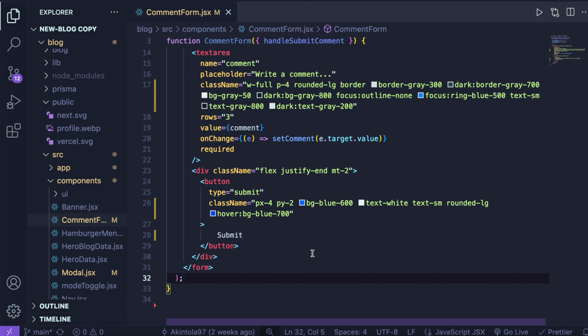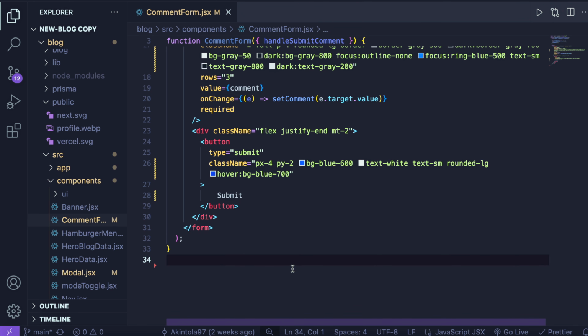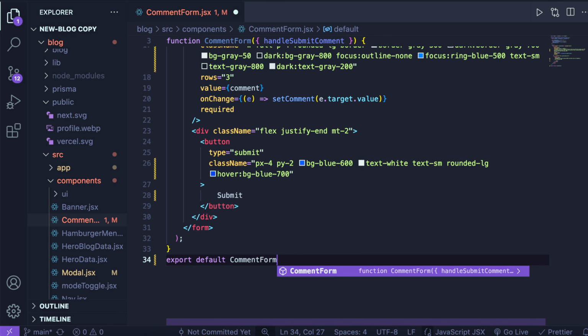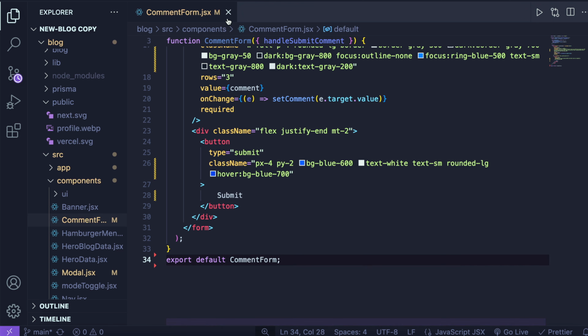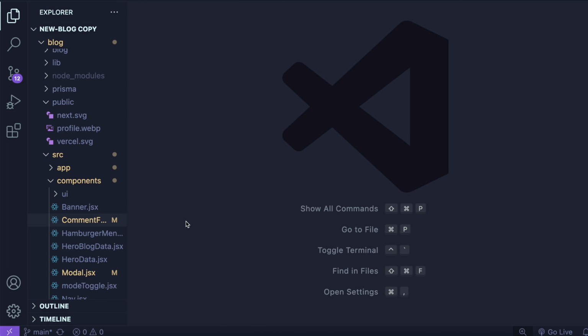Awesome. So that's it. We just created our form. So we're going to say export default comment form. Cool. So now we'll go ahead and just close out of that. Now we want to create our comments component. So we're going to call this new file comments.jsx.